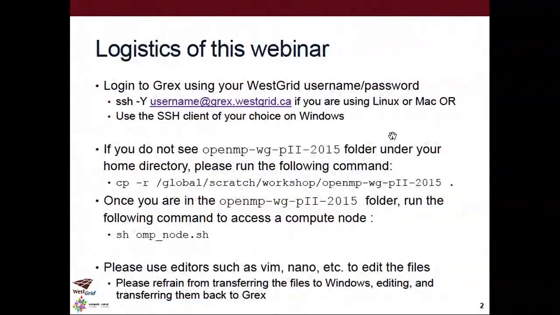For the logistics of this webinar, if you are using Linux or Mac, you can use the built-in SSH client, so you can use ssh -Y, just in case you need to forward X. We don't need X for this presentation. Then your username at grex.westgrid.ca, and you should be able to log in because you should have your username and password on WestGrid systems. And if you are using a Windows machine, that's okay. You can use any SSH client that you like, such as PuTTY or anything else you're familiar with, so you can log into Grex.